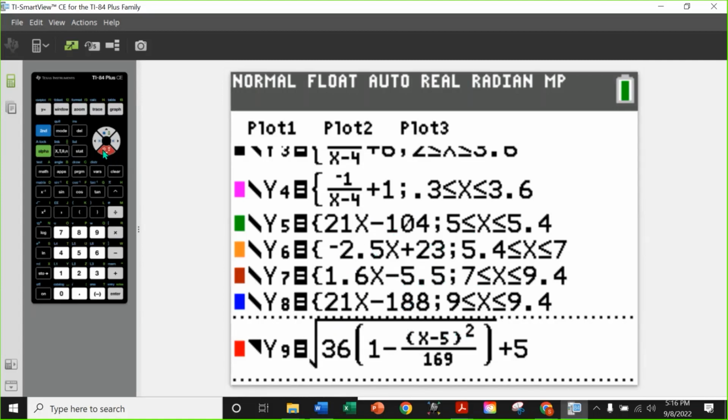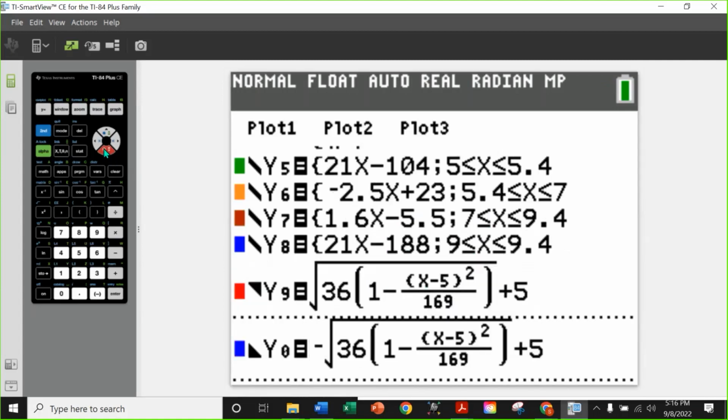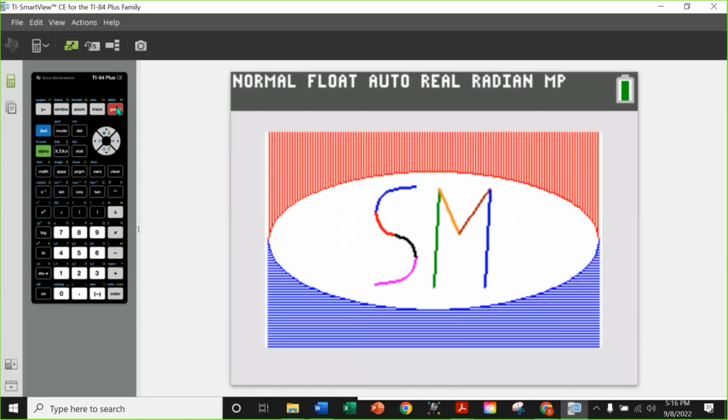Y9 is the top half of the ellipse, and there's Y10, the bottom half of the ellipse. This would have been very easy to combine into one by putting the negative sign up with the Y9, except I only have one graph style, and I wanted the top half to shade above, and the bottom half to shade below. So I had to split this into two. So this is my Stuart Moskowitz logo. And that's the first one.